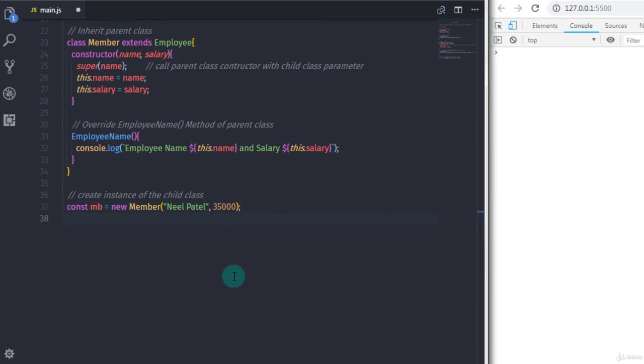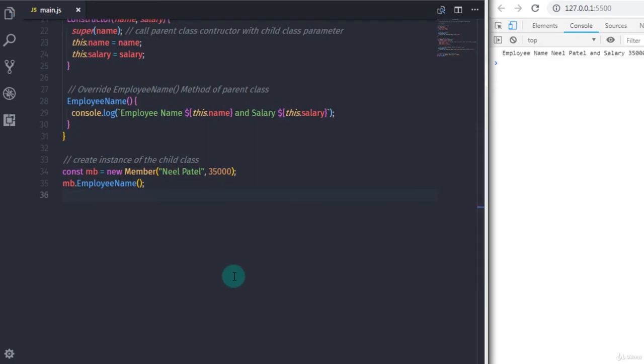And just after that, using the instance, I will call my employeeName method. So I will say mb.employeeName. When you execute this statement, you will get your message on the console, employee name and his salary, right? You can see here we had specified two methods with the same name. So the second child class method will override the parent class method. You can also notice we are accessing both class methods using a child class instance.